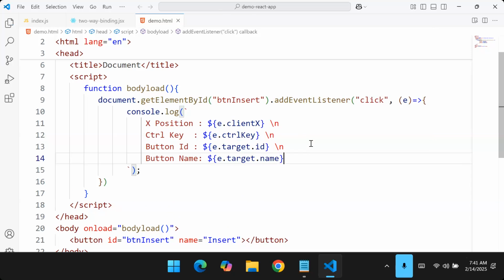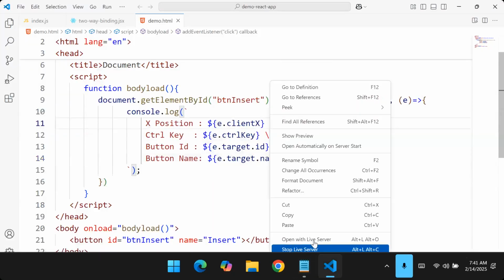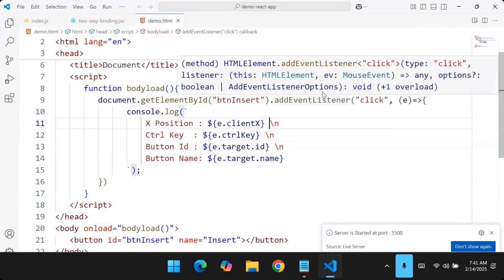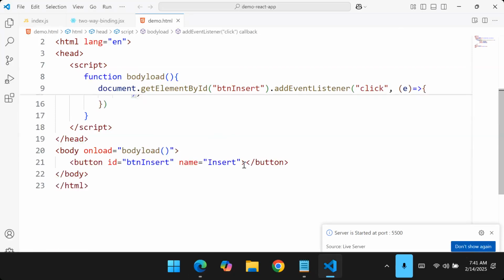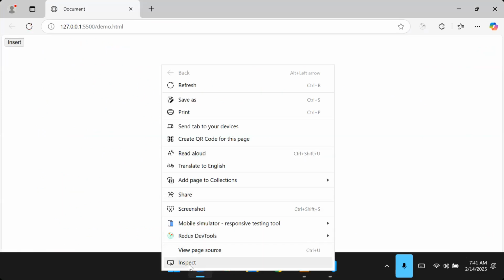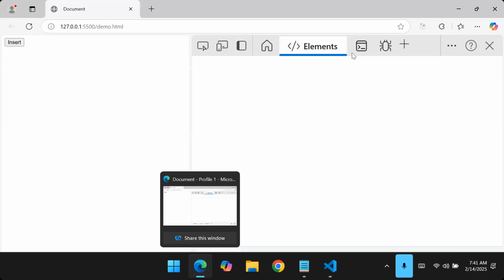So this is event listener. When I run this, you can see the button. I will give some text as insert. And in this console, let's observe the console.